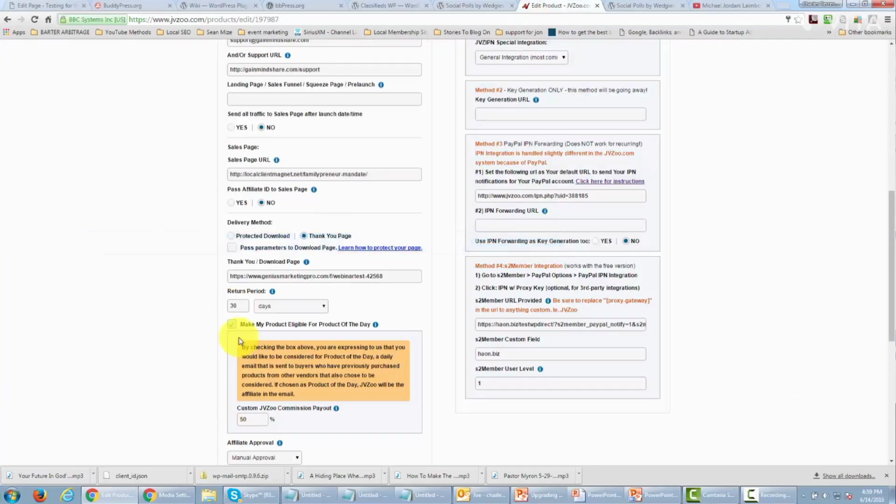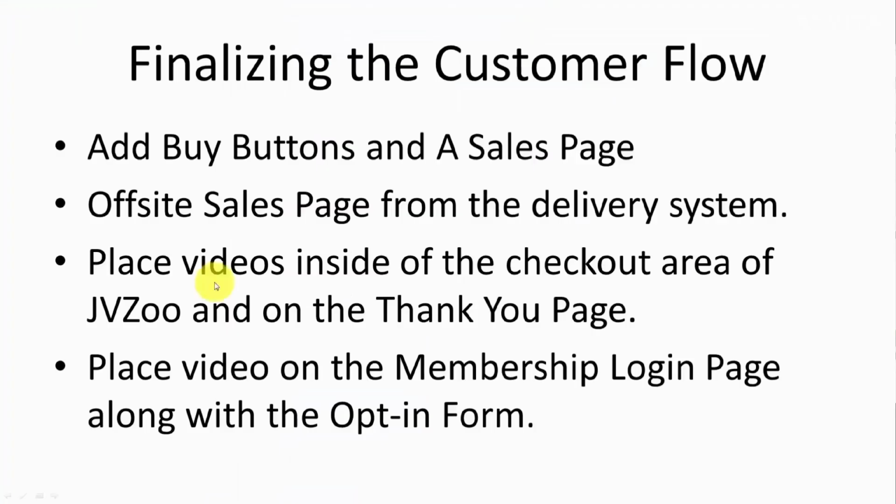Now, in addition to that, remember, you're going to have a thank you page, and you also want to have a video there explaining to people what they can expect and what they should be doing to go to the next step. And so that's it for finalizing your customer flow.